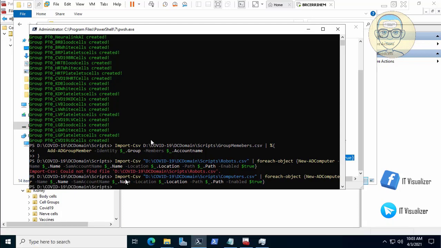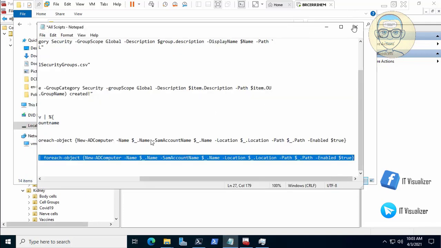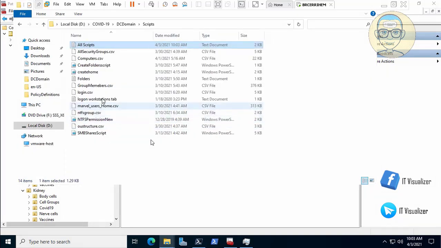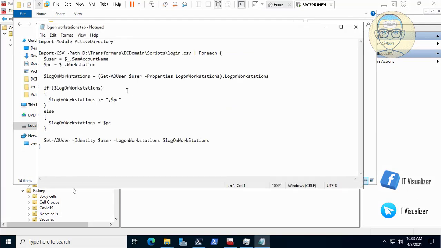Okay, and then we have another script which is called Workstation Logins. What I mean by this is that I will control which users can access which computers. So here in this CSV file or Excel sheet, I am telling it that I need certain users to access certain computers in my Active Directory. So not all users are able to access all of the computers in the domain.